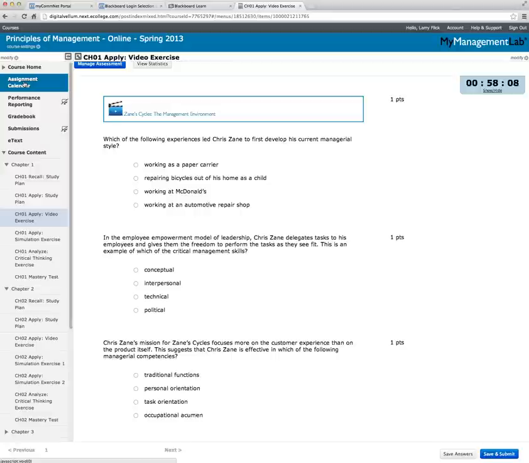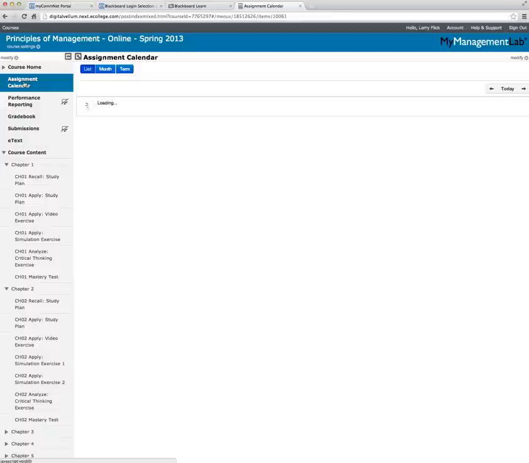Let's go back and go to the menu and click on assignment calendar. It takes a moment to come up, but I want you to know that there's only one assignment per chapter, and it either is going to be a video exercise or a simulation. And if there's a choice of simulations, it'll always be simulation number one. Okay, now the assignment calendar is open.